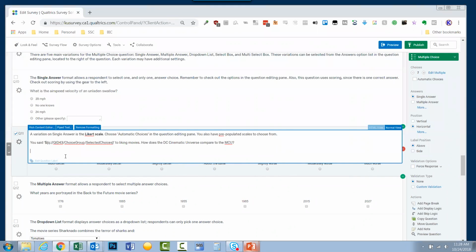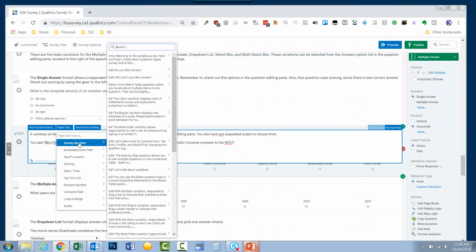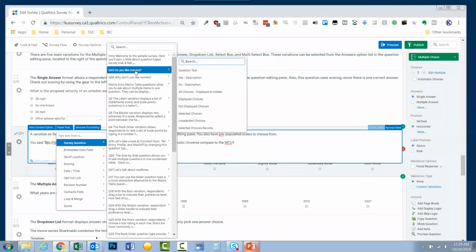When I'm editing the text of this question, you can see that I see piped text here. So when I select that, it's going to ask me, well, where do you want this piped text from? You can see that there's, again, a ton of options. But for now, we're going to say, I want this piped text to come from a question, and I want it to come from the question, do you like movies?